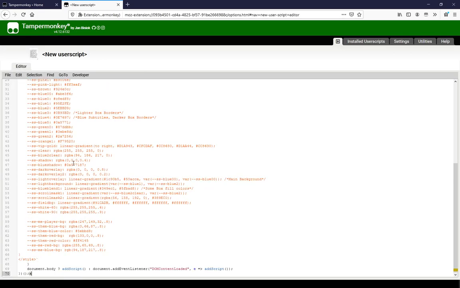We will start the theme by modifying the background. This line corresponds to the background. As you can see, it is a linear gradient. We can change the colors of this by changing the hex values.